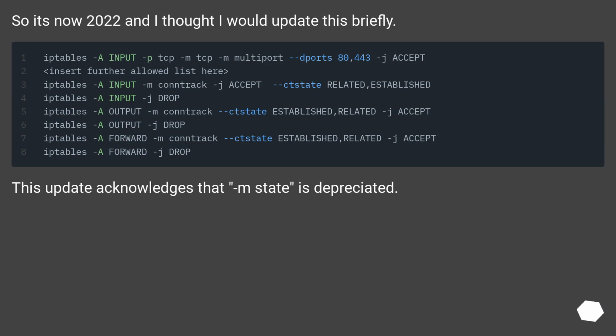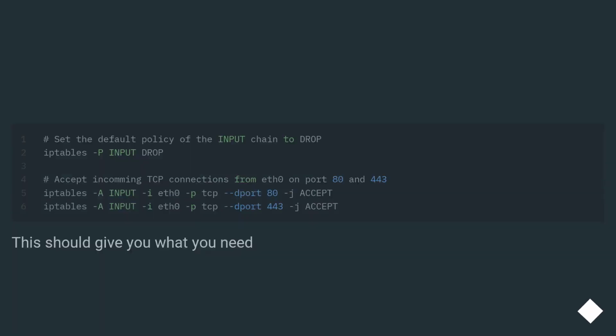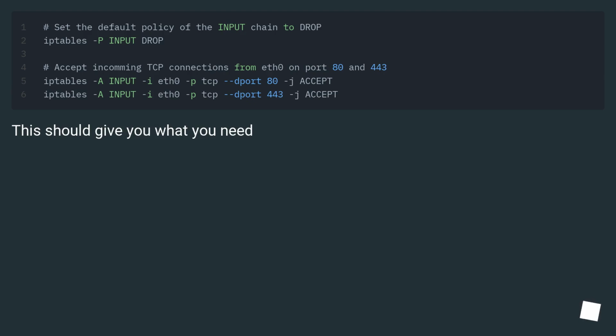So it's now 2022 and I thought I would update this briefly. This update acknowledges that mState is deprecated. This should give you what you need.